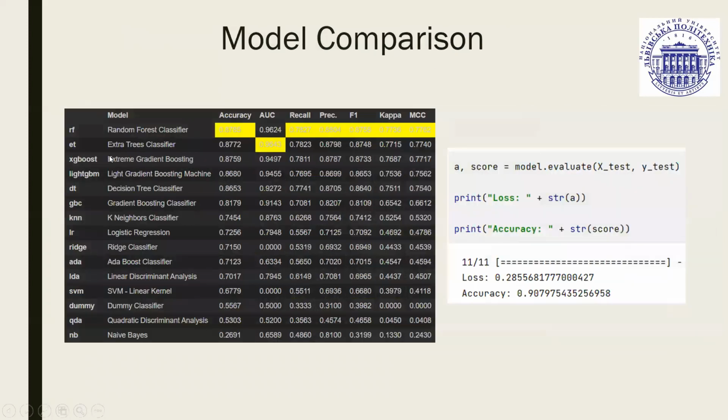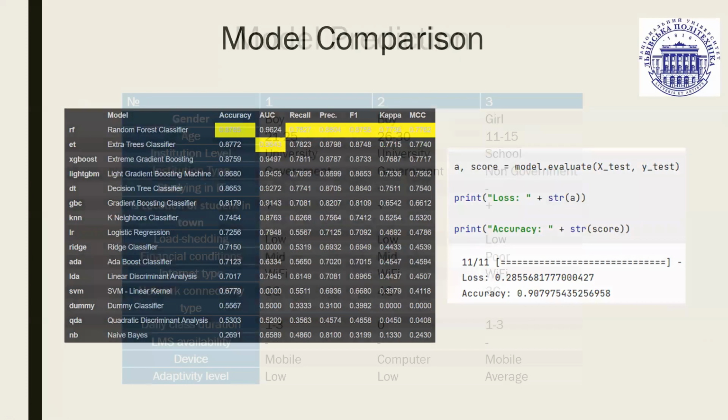So the next step is model comparison. Here you can see the table with all classifiers that were used in this work. The best classifiers are random forest classifier, extra trees classifier, and extreme gradient boosting classifier with average accuracy of 88%, and the worst classifiers are Naive Bayes at 27%, quadratic discriminant at 53%, and another at 56%. The right side represents the neural network with 91% accuracy. As you can see, for our task, the best model is the neural network.